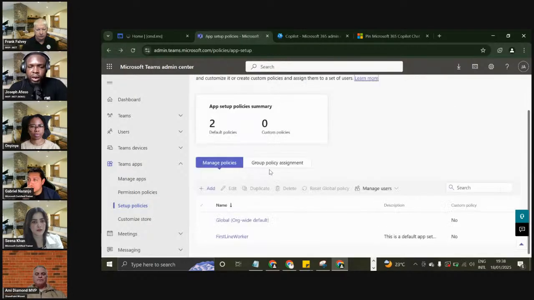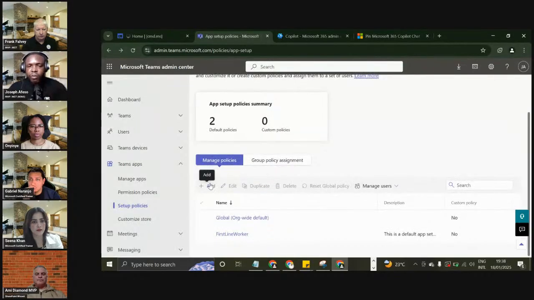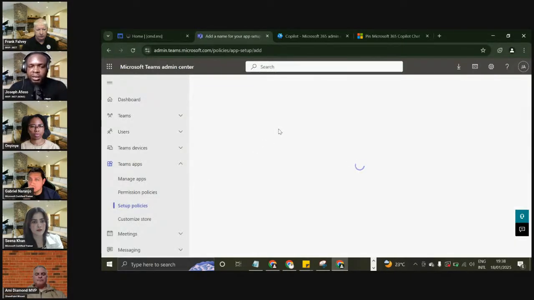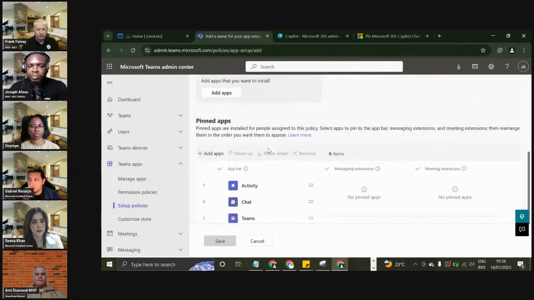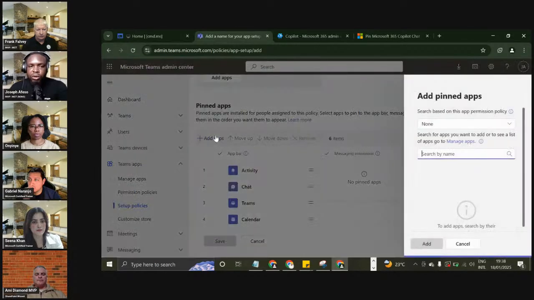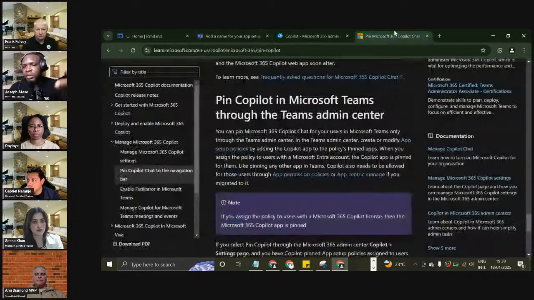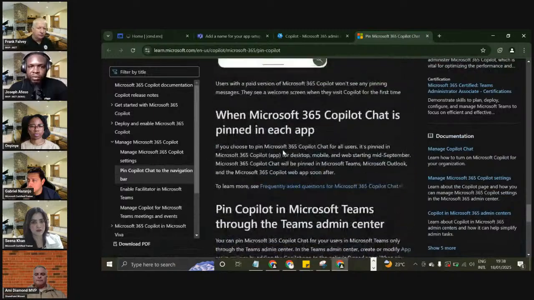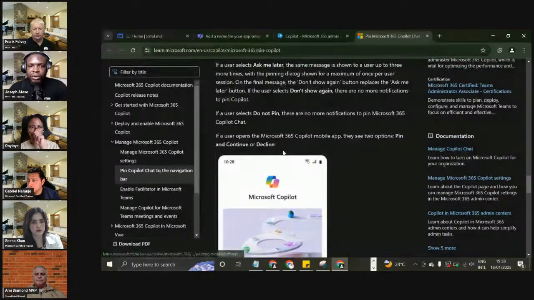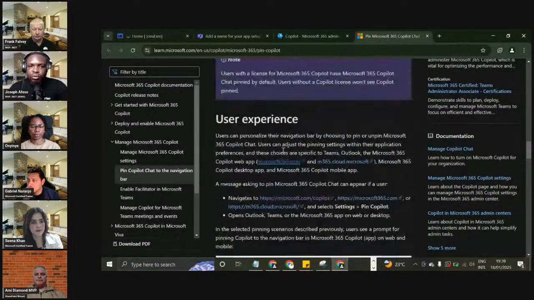If you want to specifically have Copilot pinned, of course, you can also add a new policy and give it a name. And then from here, you can pin Copilot to your users, because when you click on add apps, you will have the option to search for the application to pin and add there for the user. So you can also control that from here. So this is how you can give users the power to either pin or unpin.